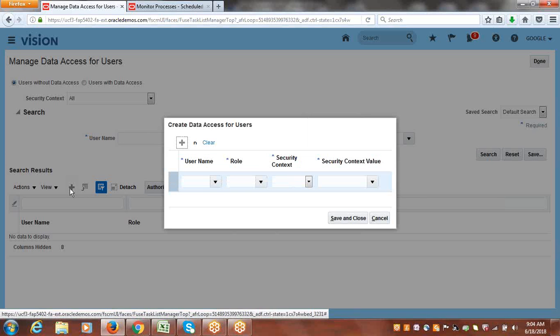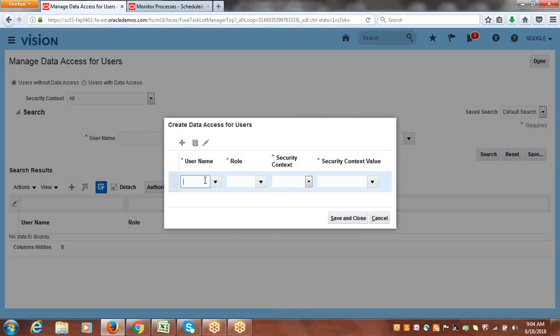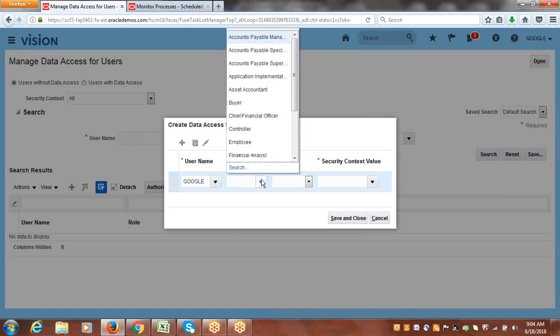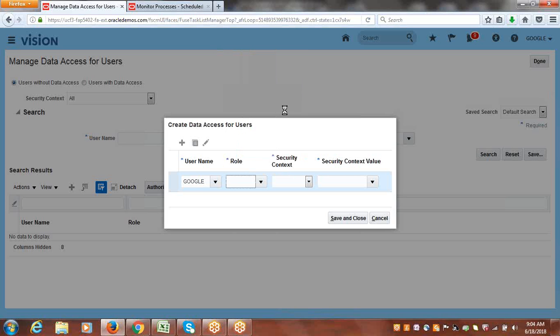Just click on add. User is Google. Role is asset accountant. So here the security context is asset book only. For tax book or asset book, the context name is asset book only. They should have given it as FA book.